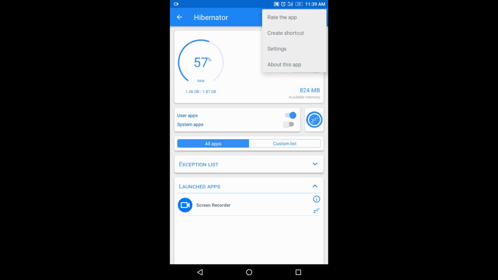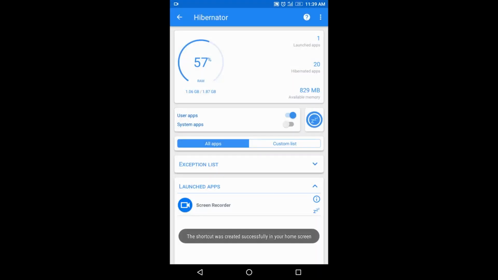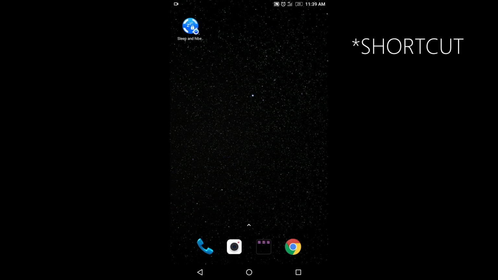And if you want, you can create a shortcut too. You can make it sleep and hibernate it. So here is the button. You can use that to hibernate apps.